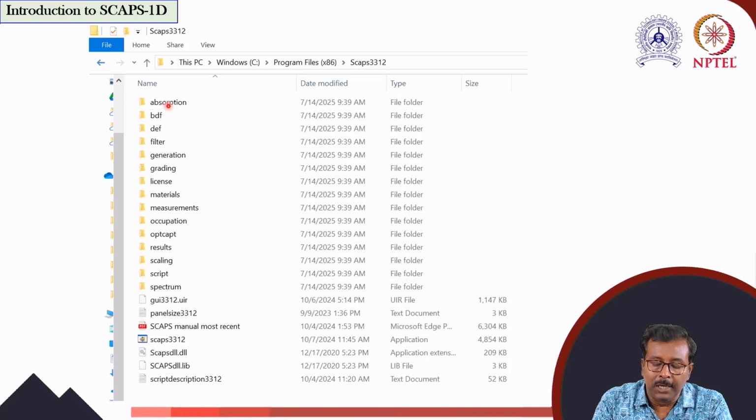There are several folders you see: absorption, BDF, DEF, filter, generation, all of which have some importance. We have to understand the function of each folder one by one. Also, a SCAPS folder icon of this type is generated. Let us see what the meanings of these are.